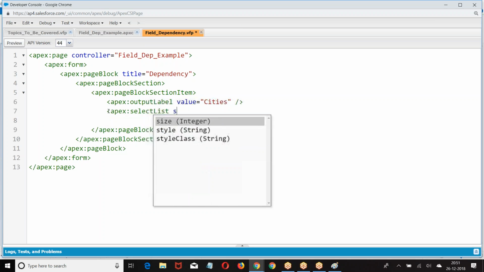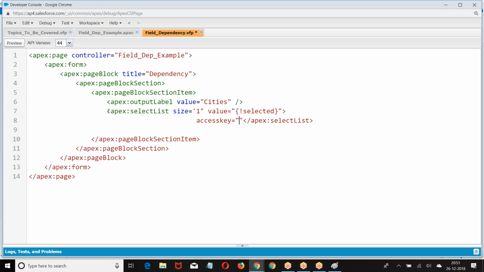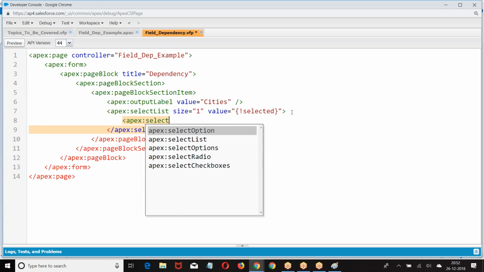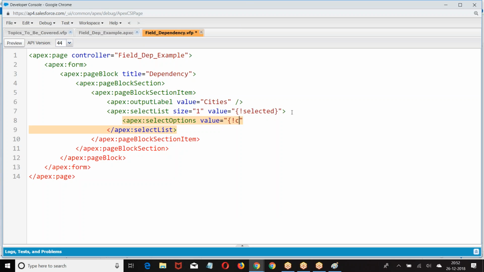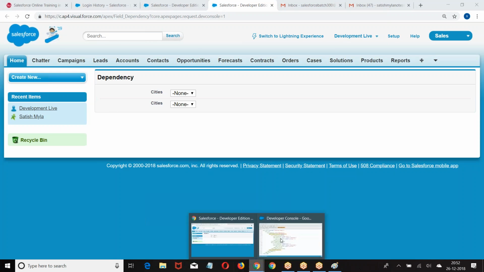Select list. Right. Basic example. Now go to the preview. This is the pick list that I created. So here I will give cities.